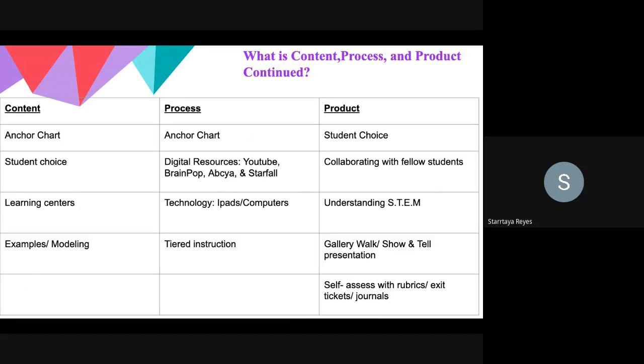Here, content, process, and product is displayed within my unit by having anchor charts. In my content area, it's anchor charts, student choice, learning centers, examples, modeling. Process: anchor charts, digital resources such as YouTube, BrainPOP, ABCya, Starfall, technology, iPads, computers, tiered instruction.